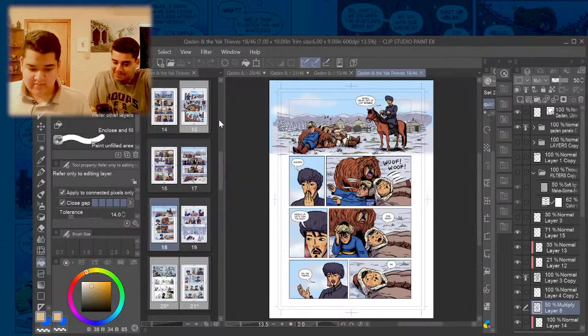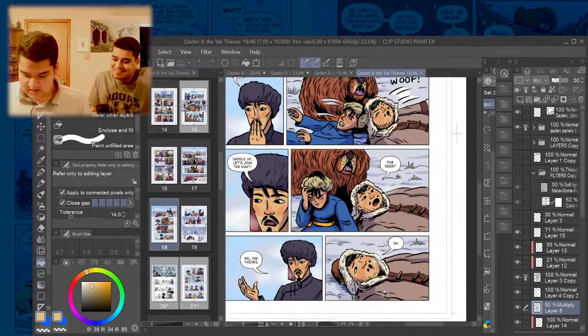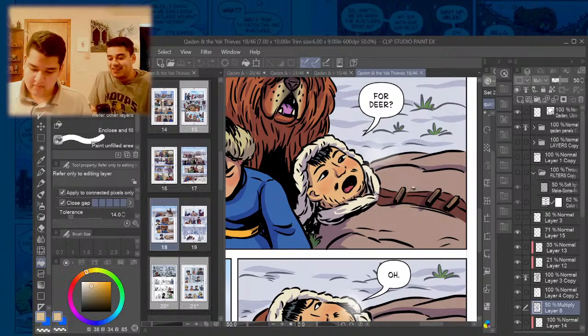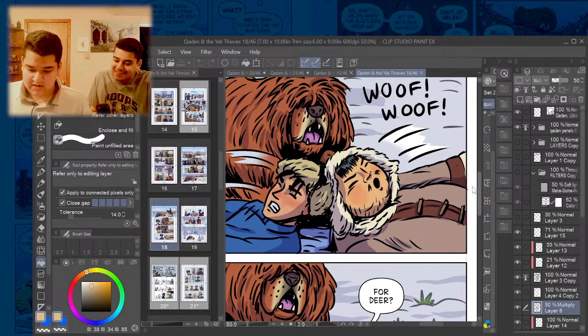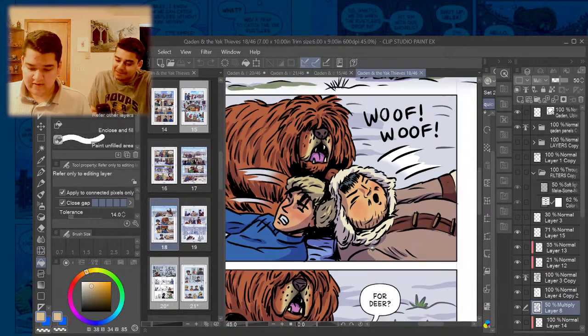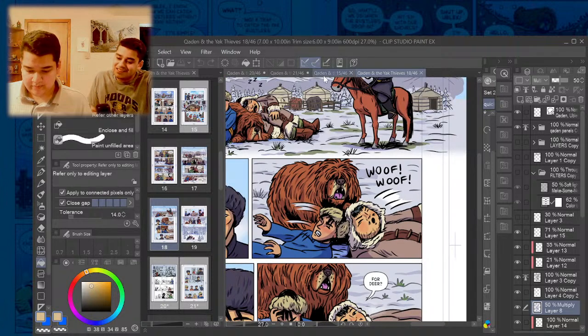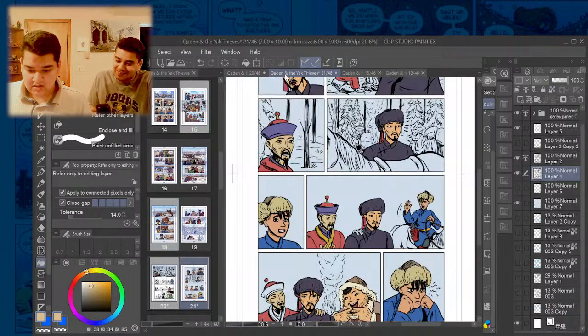Let me pull this page up. Yeah, so this is him with his cold weather outfit. Kind of a long coat. That's good. Like the fur.